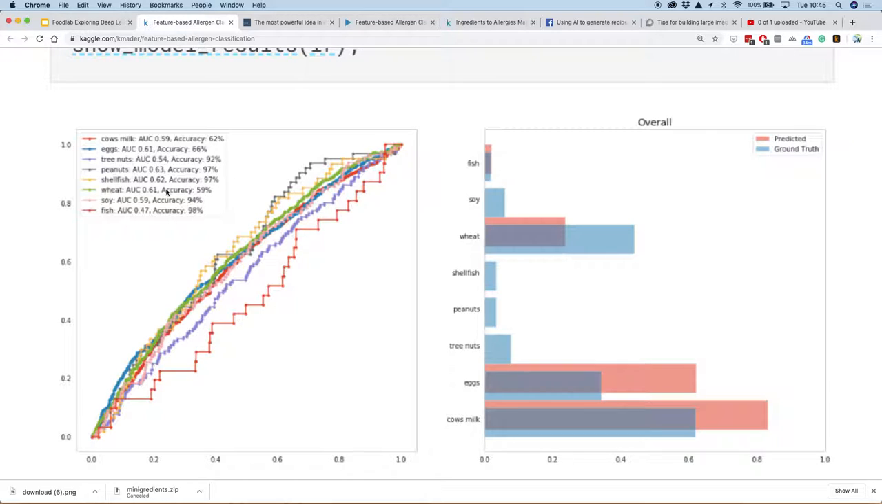So it is learning some features that are relevant for that feature. And so here we see the overall predictions. The predicted values overshot what we actually had. It predicted eggs and cow's milk a lot more frequently than they happened, and wheat a lot less frequently than it happened. That helps us see whether the model has a bias. Can we just take it and down-tune it or up-tune it to get better results out of it?